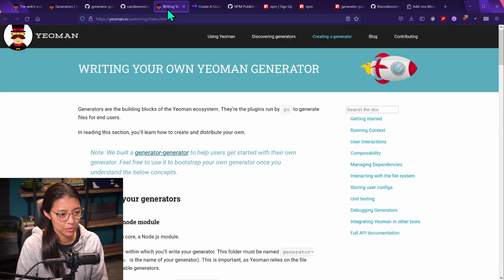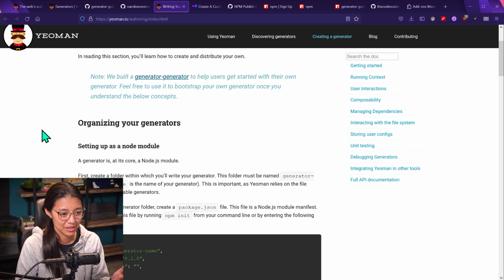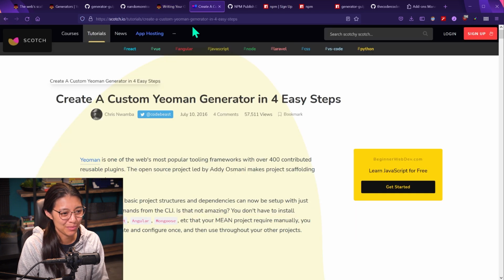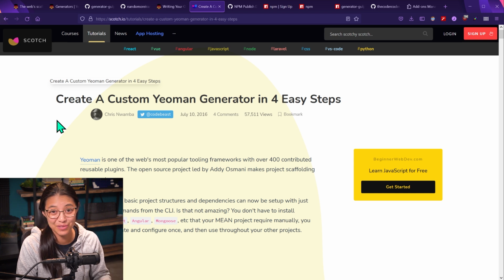Another place I found helpful was the actual Yeoman website itself. They have pretty good documentation, writing your own Yeoman generator, so they will help you get started. And they even have a generator that will generate all the files you need to make your own generator. So that's a lot of different levels right there. And I also found a blog post that was really helpful on scotch.io about how to create your own custom generator. So I'll link to all those down in the description in case you want to make your own.